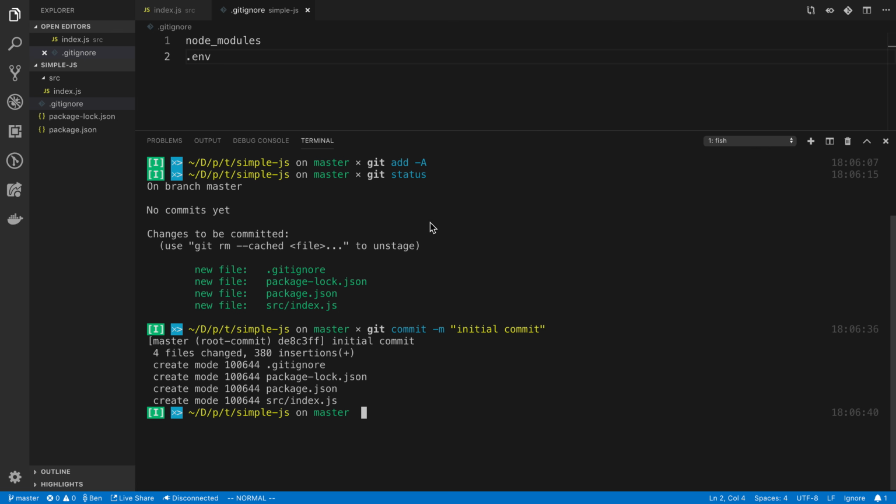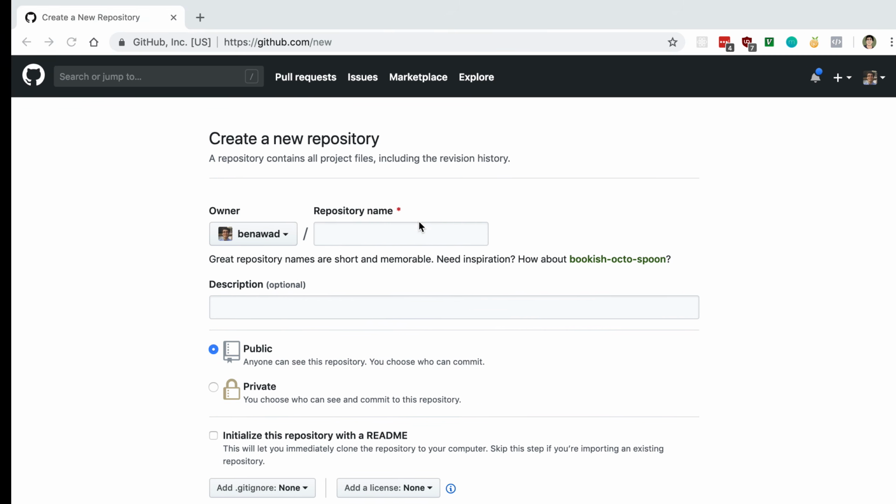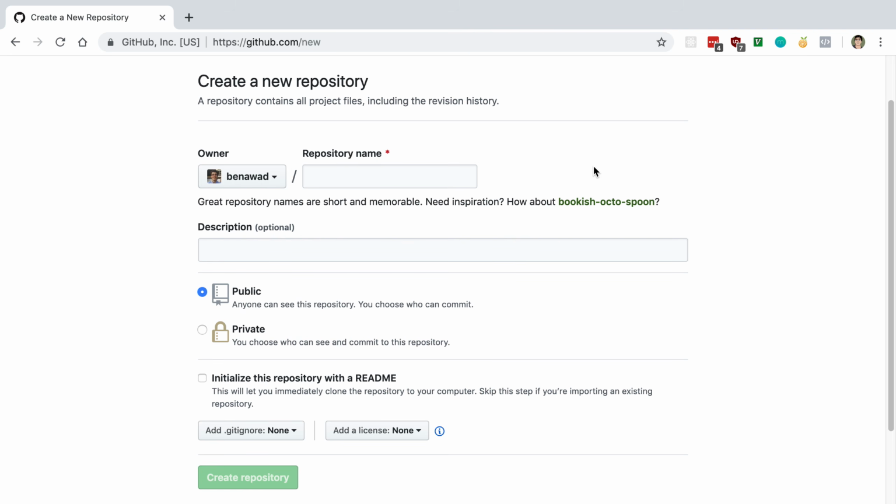We just did our first commit, and I now usually want to add this to a remote repository. What that means is basically storing it in a remote location so I can access it from other places, and I have a copy there, or if I'm working on a team, other people can access it as well. So usually for that, I'll use GitHub. This is the one I use most often.